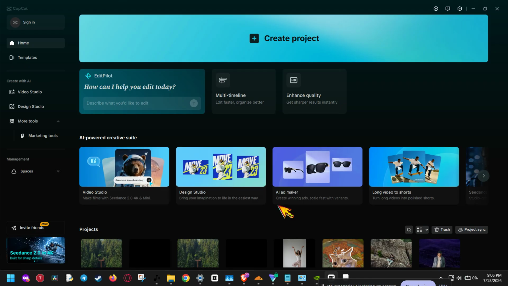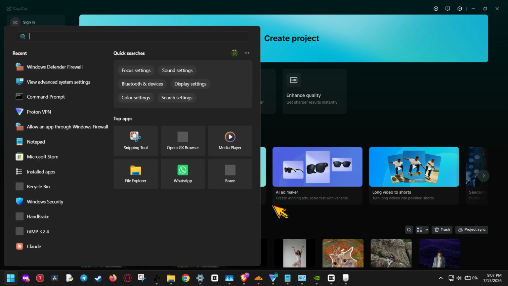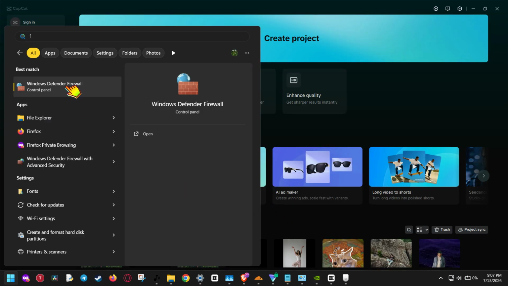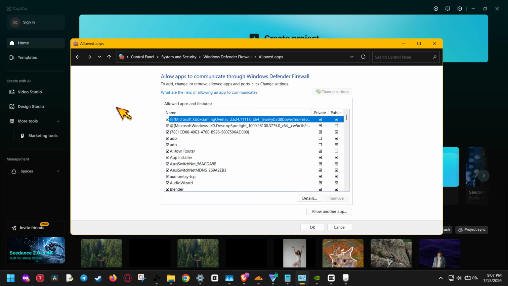If you are still seeing the network error, the next thing to check is your firewall permissions. Sometimes Windows Firewall blocks CapCut from reaching its servers, which can trigger connection errors. First, close CapCut completely, then press the Windows key and type Firewall, and select Allow an app through Windows Firewall. When the window opens, click Change Settings. You may need administrator rights for this part.